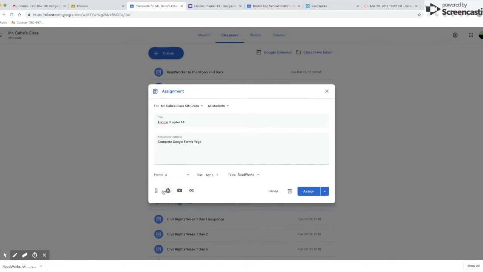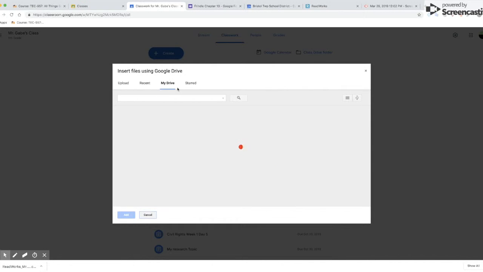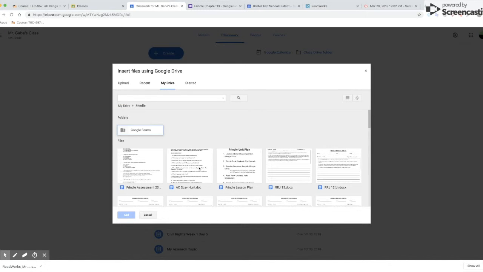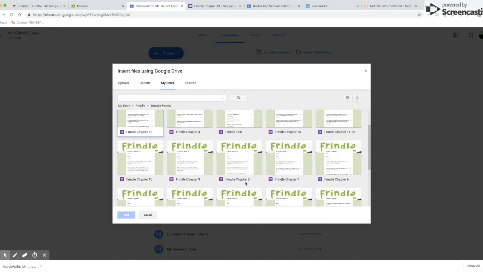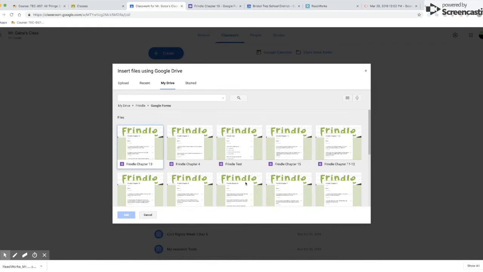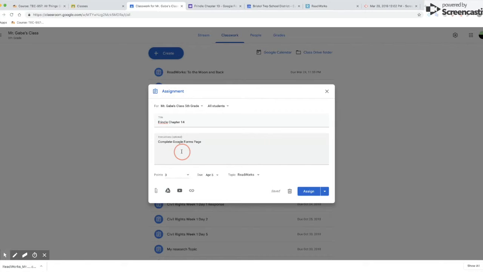Let's put it there. Then you can either add an attachment, add something from your Google Drive, add a YouTube video, or embed something. We are going to go here, that's under recent. Go to my drive. Frindle. What did I say? 14? Where is 14? There it is. Click on that.